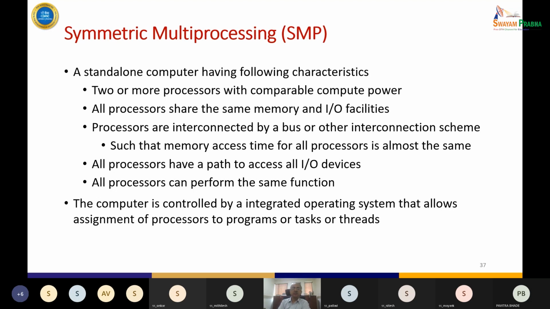Meaning, if one processor wants to read from a network, it can do that. If another processor wants to do it, that also can do it. So there is nothing different for each of the processors. Everything is the same for all the processors: the same memory, the same IO, and they are all equally accessible to all the processors.